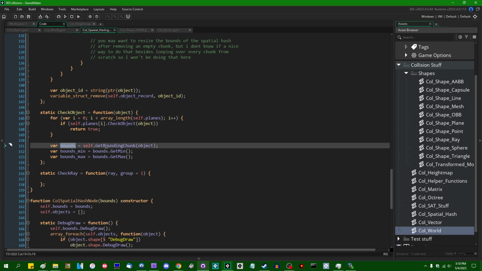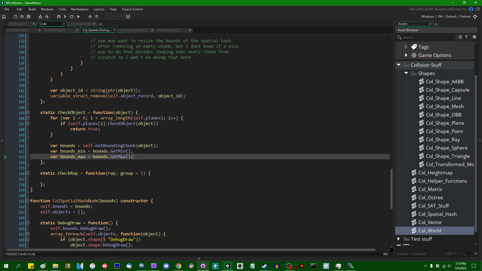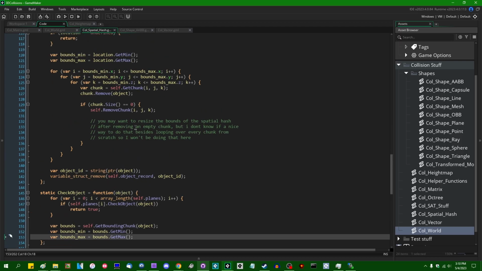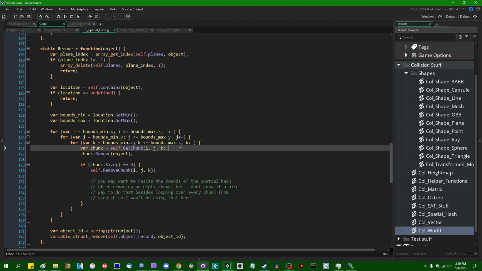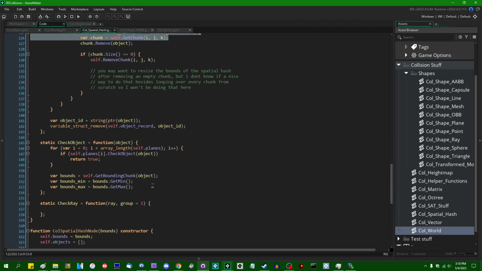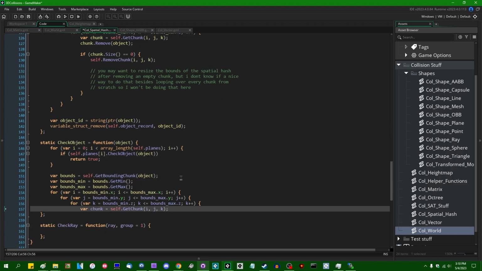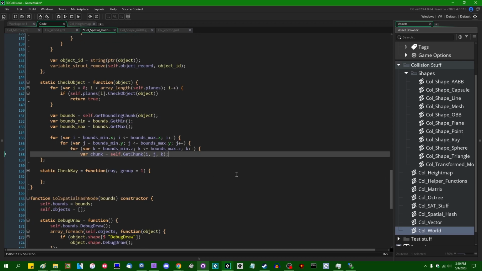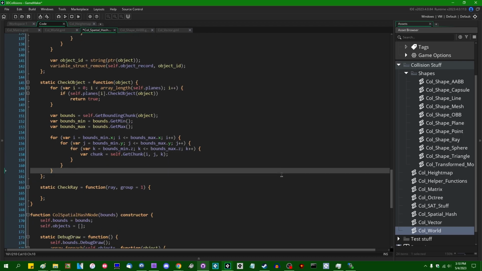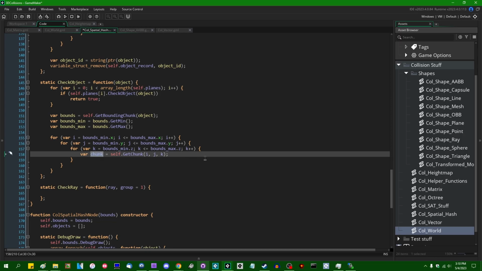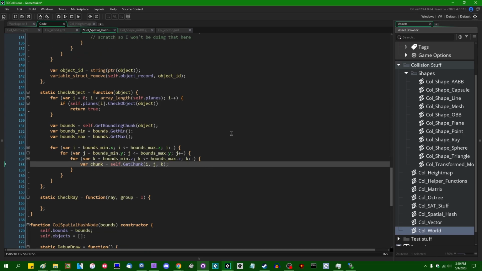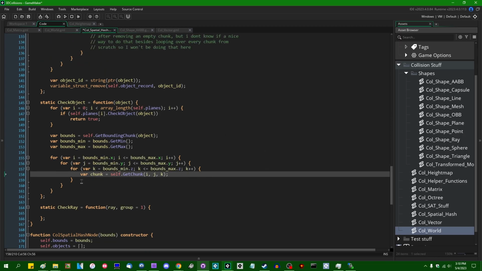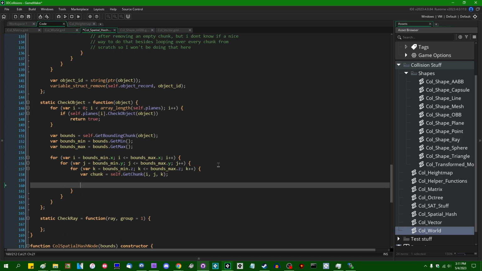We can say the bounds is going to be the get bounding chunk of the object that we're looking at. Bounds min and bounds max are going to be relevant for what we are looping over. We're also going to want to get the chunk at any given location. In this case, we are going to need to check if a chunk is undefined before we process it, because when we're checking an object against a chunk, there is not guaranteed to actually be a chunk at that position. Nothing has been added at that location yet.